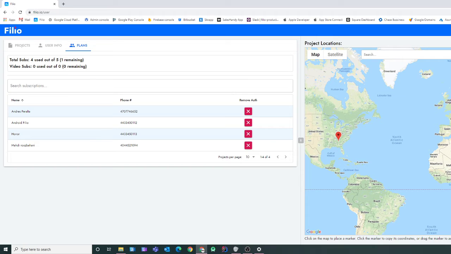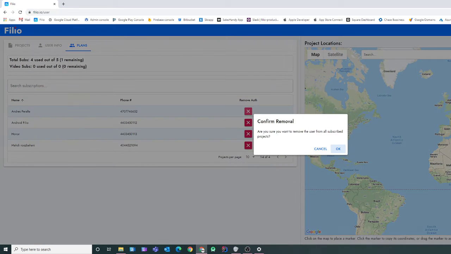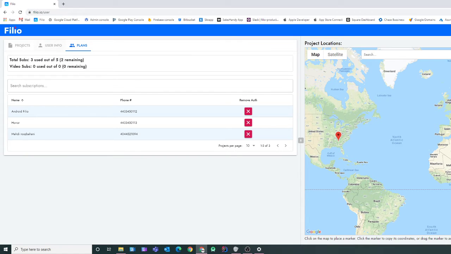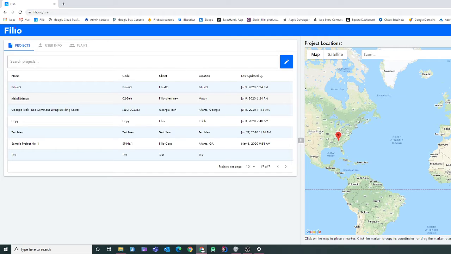If I want to free up one license, for instance, if I want to remove Andres, I can go here and remove him. As soon as I remove Andres, it's asking me whether I want to remove him or not. Right now, I have 4. When I remove him, now the number of licenses turn into 3. Now I have 2 left. So let's go to the projects part.